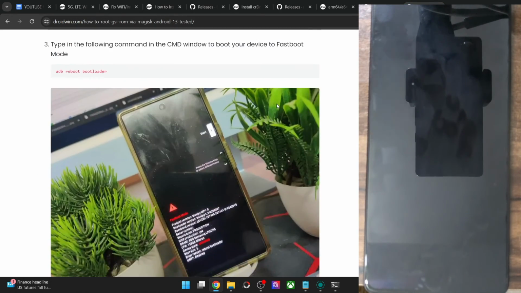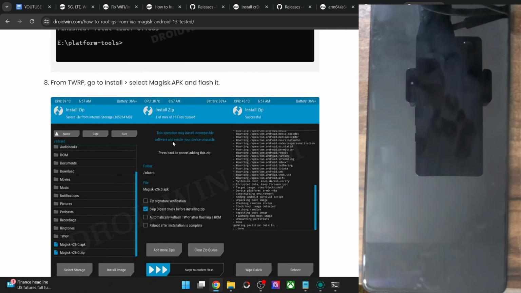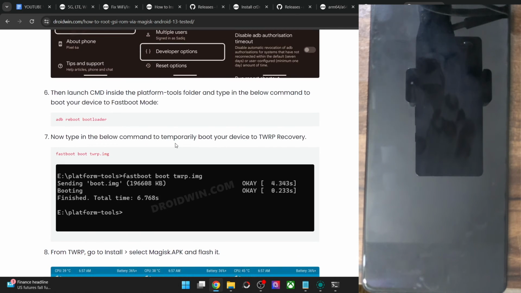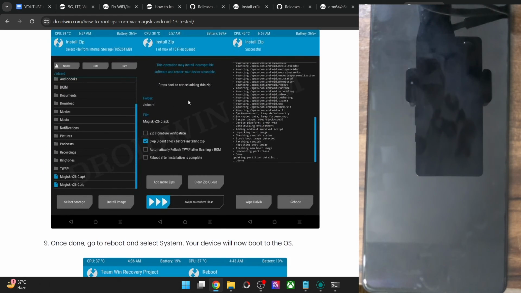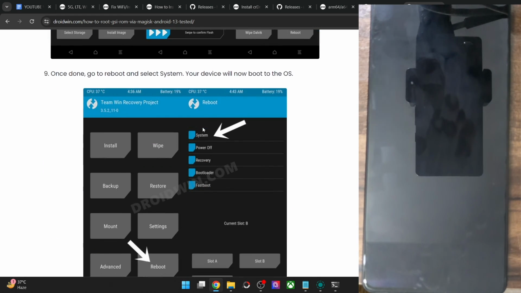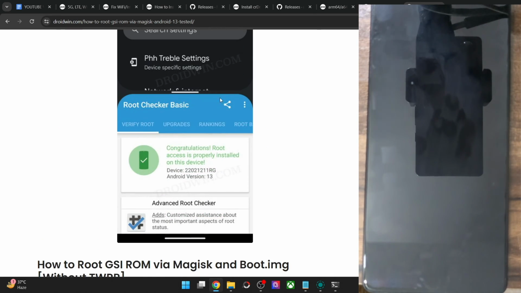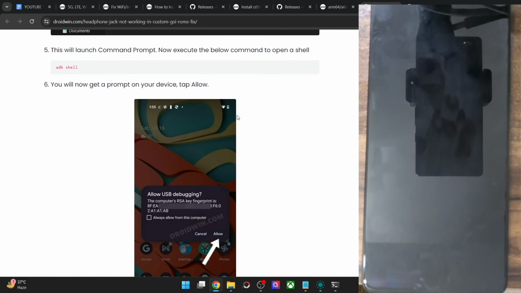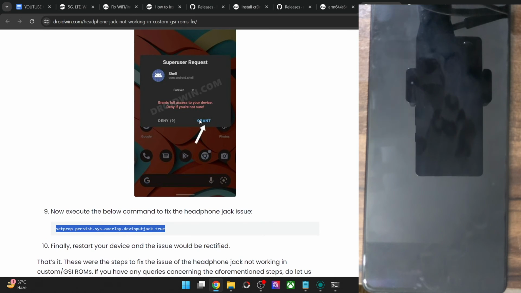If your phone supports a custom recovery, then you may use the RP recovery to temporarily boot your phone to the recovery, or flash the recovery in the recovery partition. From there, simply flash the Magisk zip file and then install the Magisk APK file as well. Then launch the Magisk APK file, and after that you must simply use this command. The command is as follows: the setprop command. You will get a prompt on your phone, tap on grant, and the issue will be fixed.